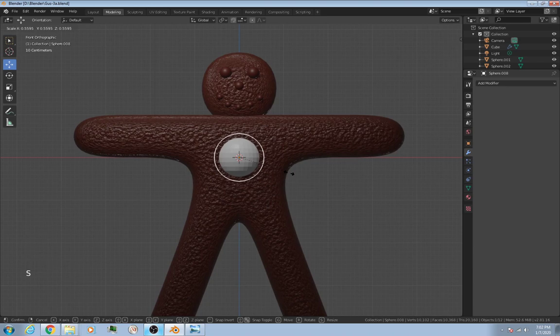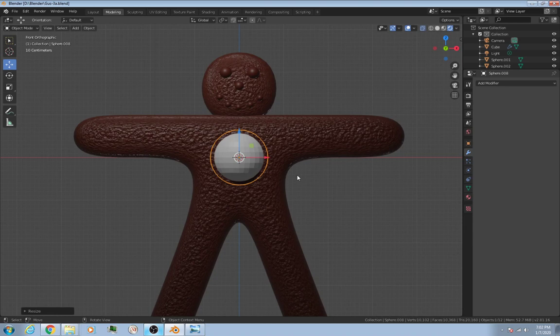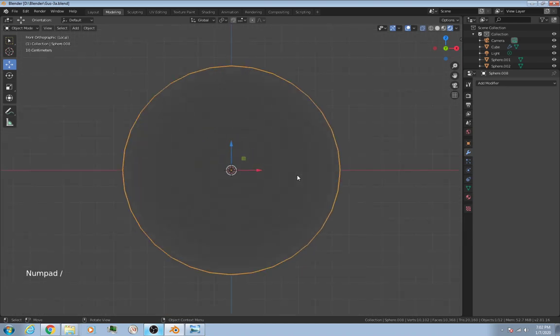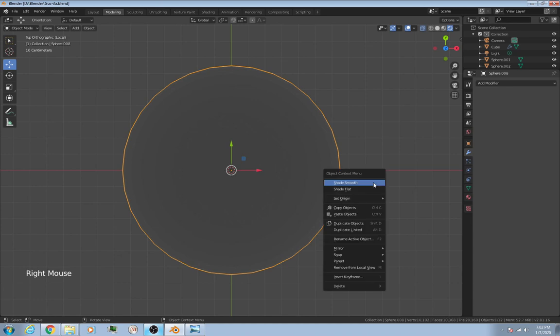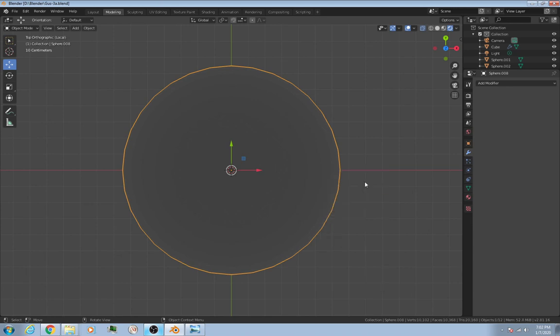Oh, we got a bit of an issue here. And we also want this thing to look like a Smartie. So I'm going to actually hit the backslash on the number keypad, okay? And that isolates this object. We'll go to top view, which is 7 on the number pad. And I'm going to start by actually right-clicking and shading this thing smooth. We're not going to see a big difference in this window, but that's okay.